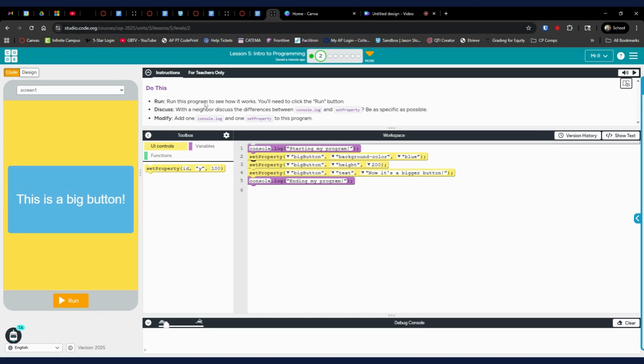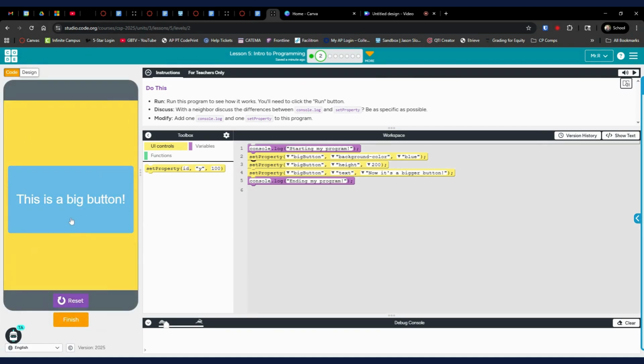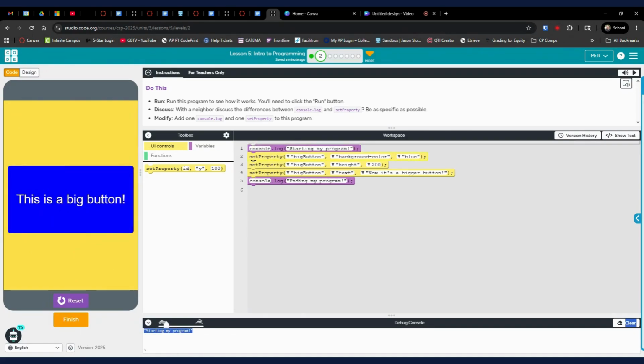All right, so what they want you to do is run this program to see how it works. So if I run it, you can see when I click it, I get a console log because it says starting my program.